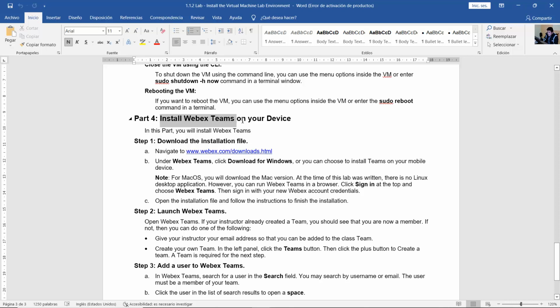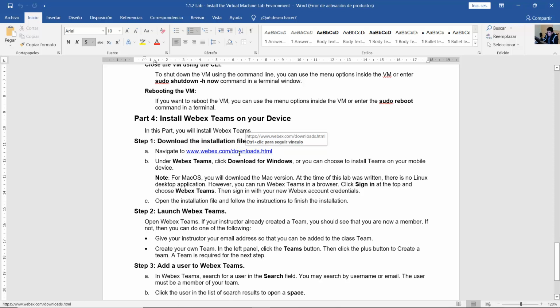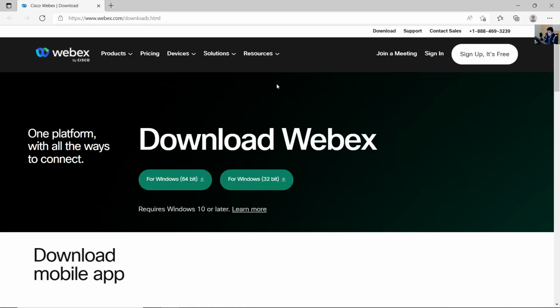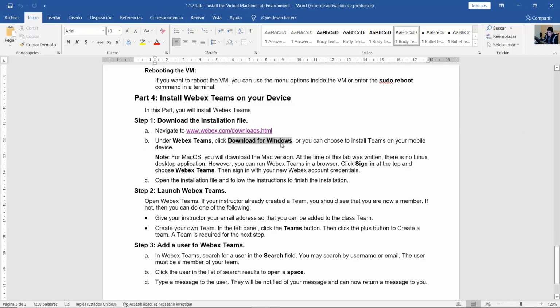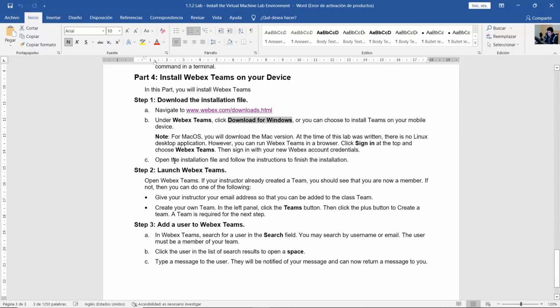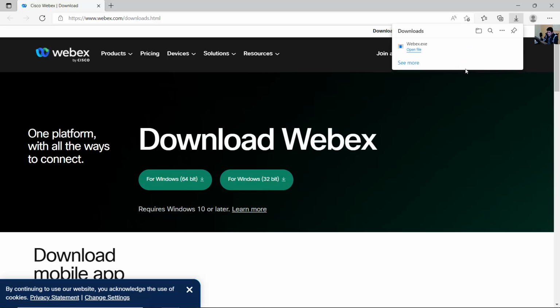install Webex Teams on your device. Navigate to webex.com/downloads.html or click here, control click, and download for Windows and install. Download for Windows 64 bits. Okay.